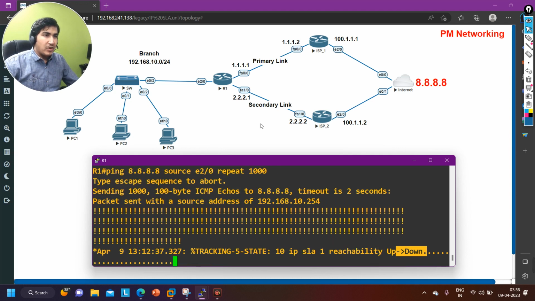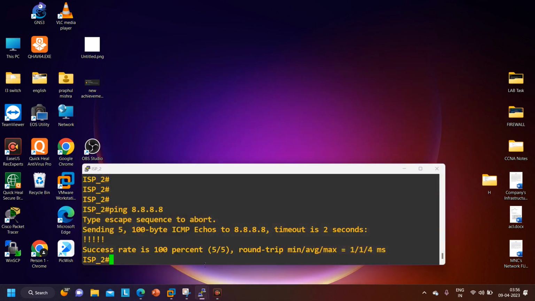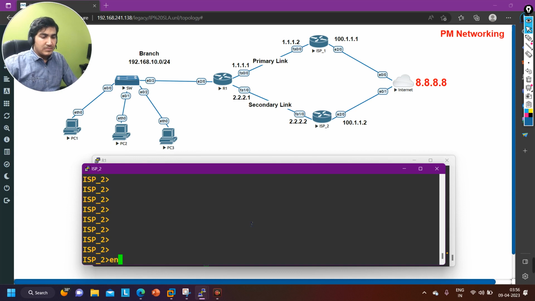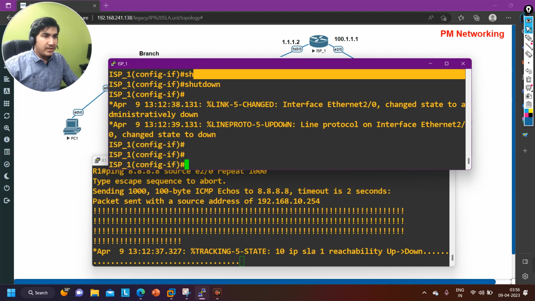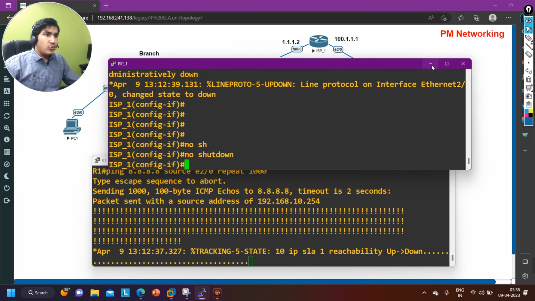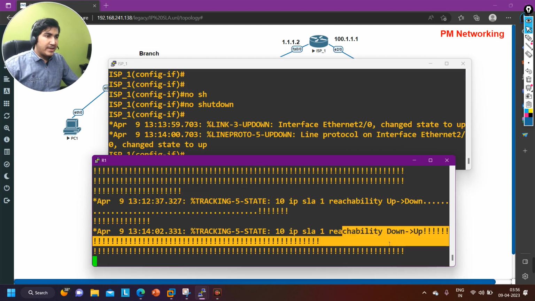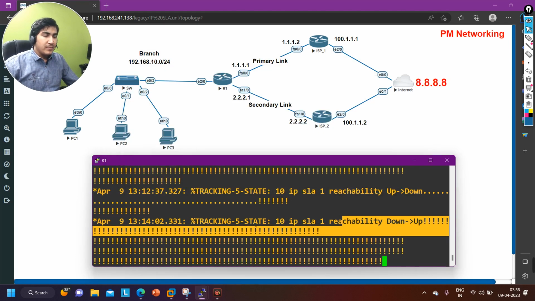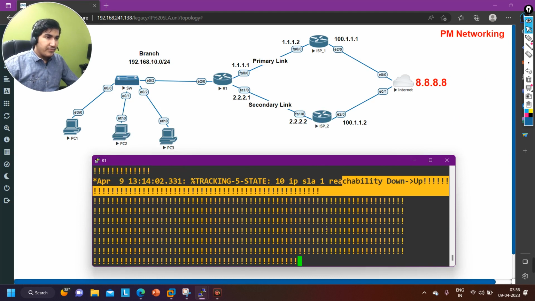Why is this router not shifting traffic to the secondary link? I have to verify it. Debug ip icmp. Is this router receiving any traffic? No. On ISP I am going to say no shut again, guys. First of all, let me check what mistake I did. Okay, so again when the track came up, it started forwarding traffic to ISP 1. Let me verify. There is some misconfiguration.